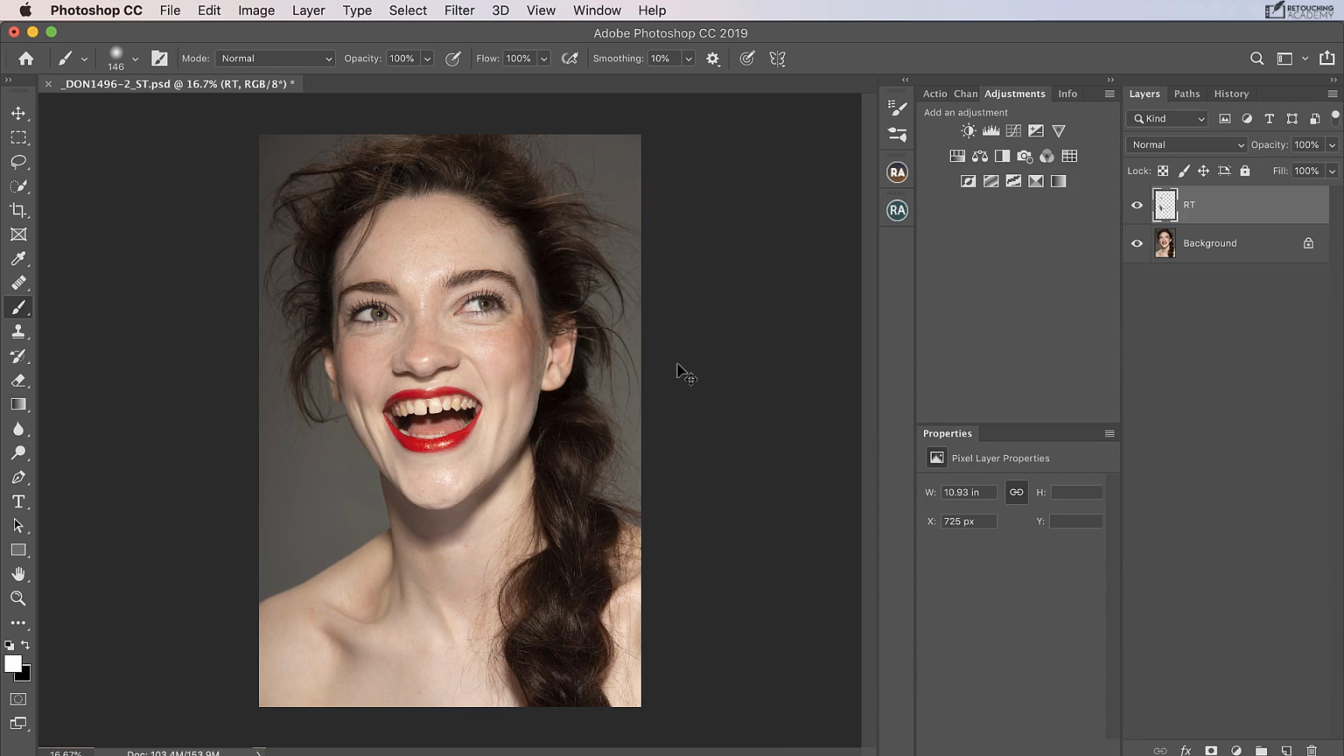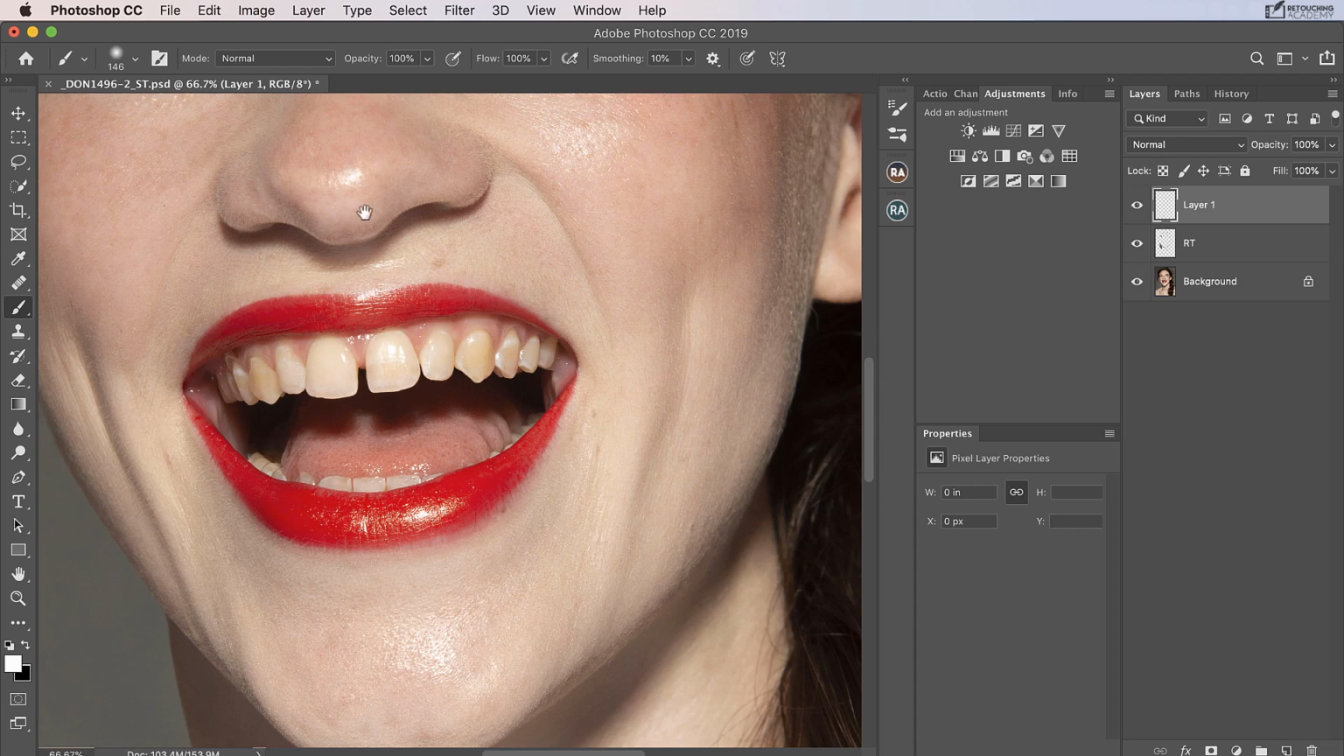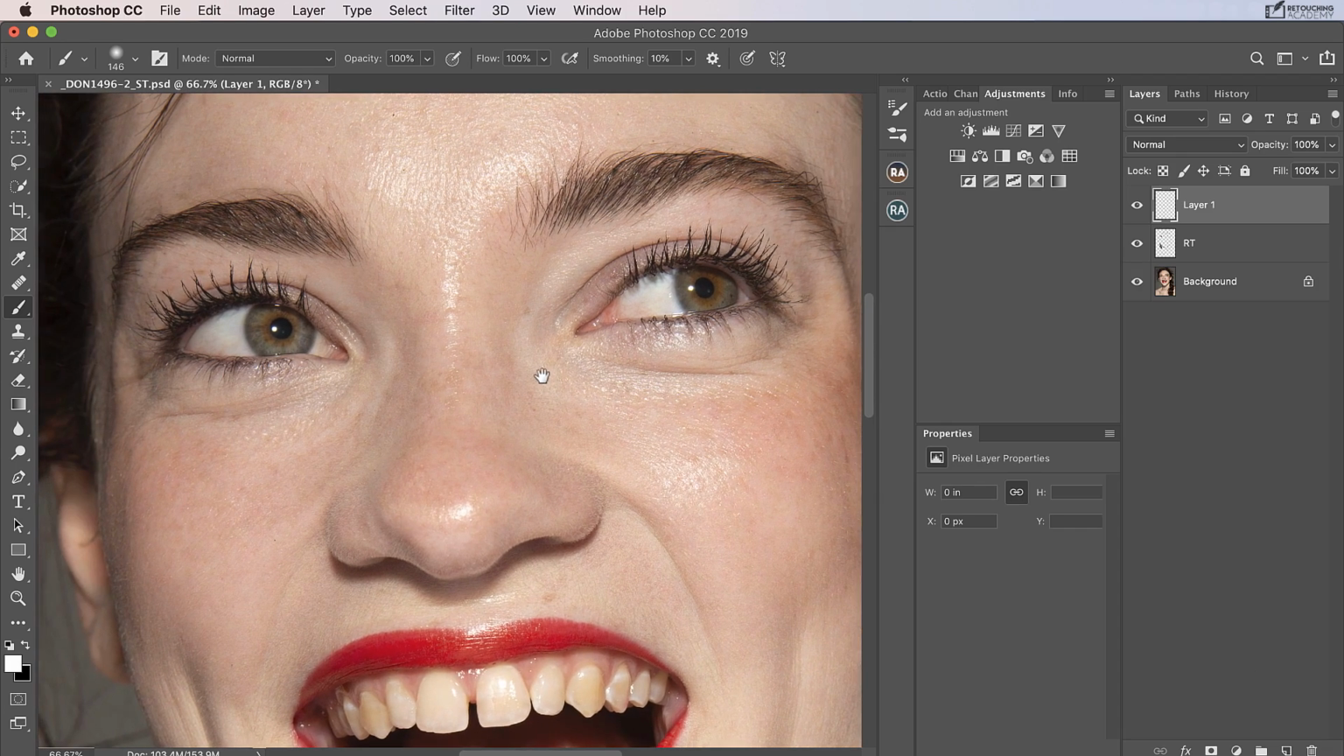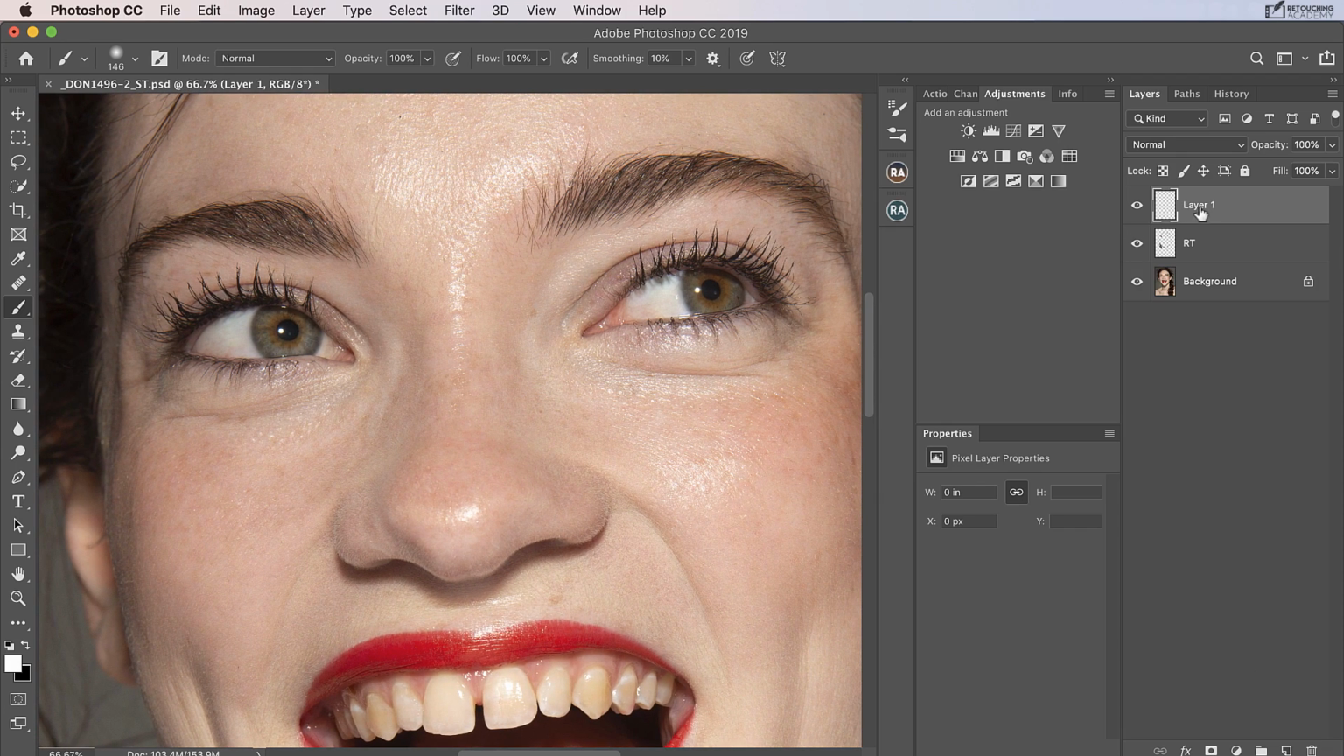Perfect. The next thing we want to do is just create another blank pixel layer. And what I'm going to do here is I'm going to fill in the eyelashes a little bit. And I'm going to do this by drawing them in. So let's just label this layer eyelashes.